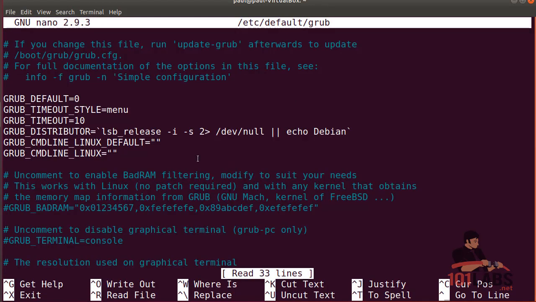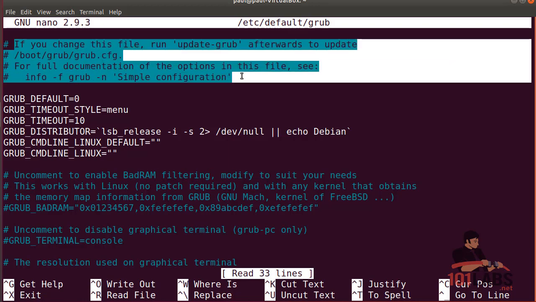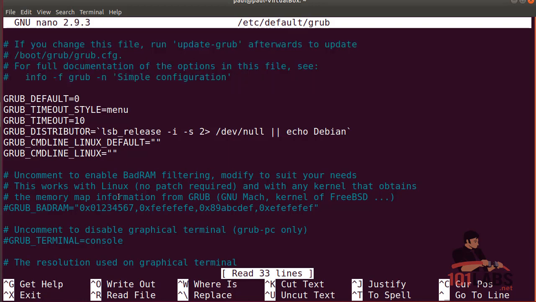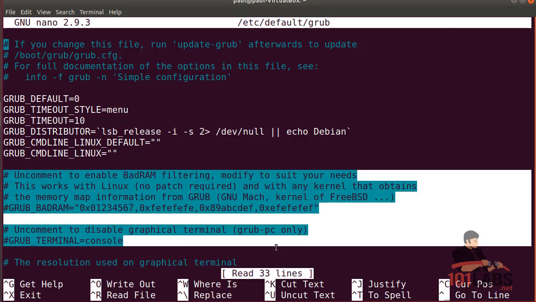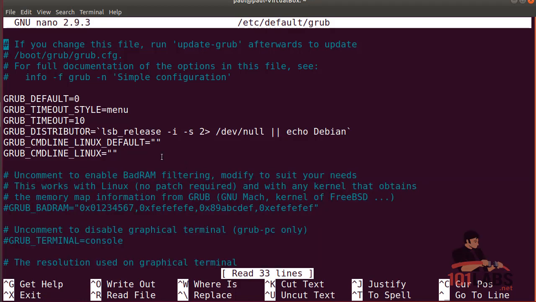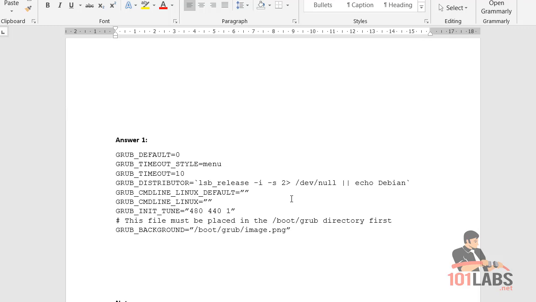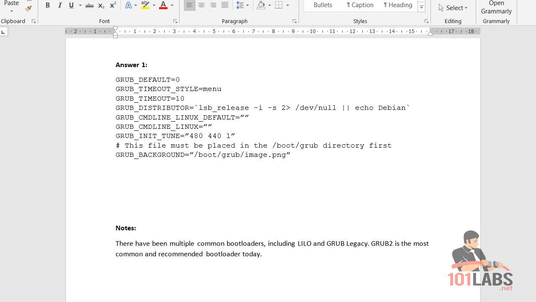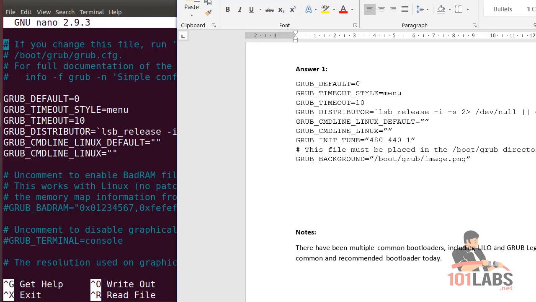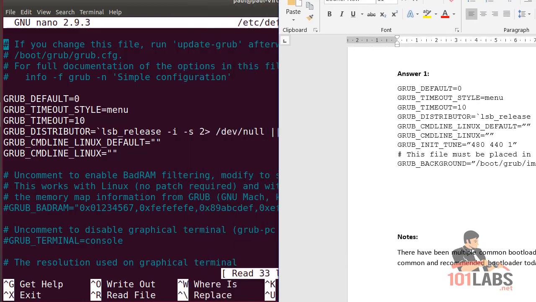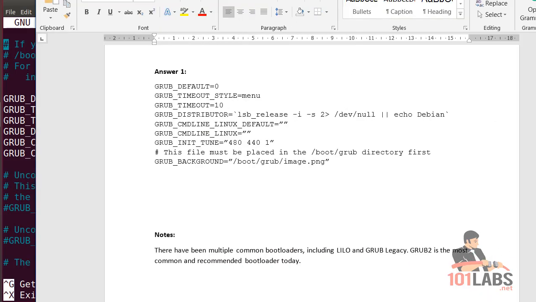All right, so you can see our grub file here. Please read through the text, which I've got in blue. Yours may be a different colour. Now, if I pull up our solution, it looks like much of it is going to match. So GRUB_DEFAULT=0, which we have, GRUB_TIMEOUT_STYLE=menu, GRUB_TIMEOUT=10, GRUB_DISTRIBUTOR looks the same again.